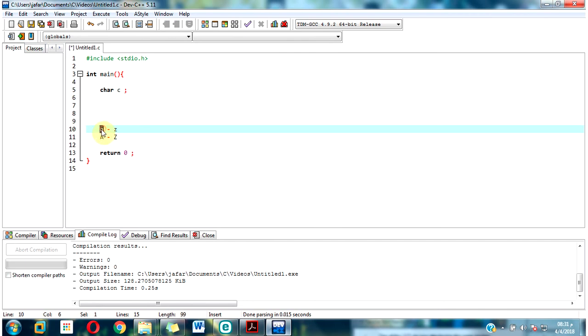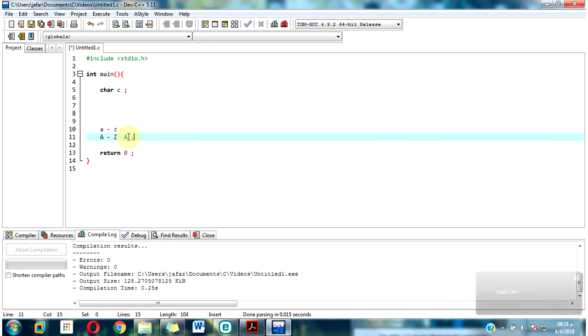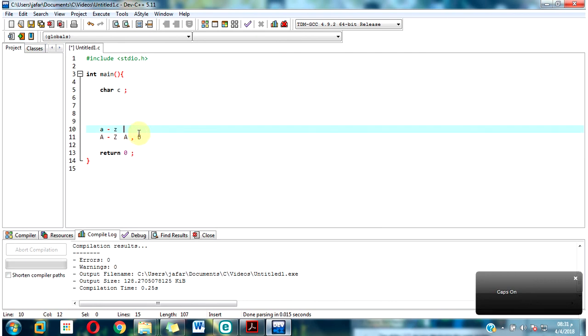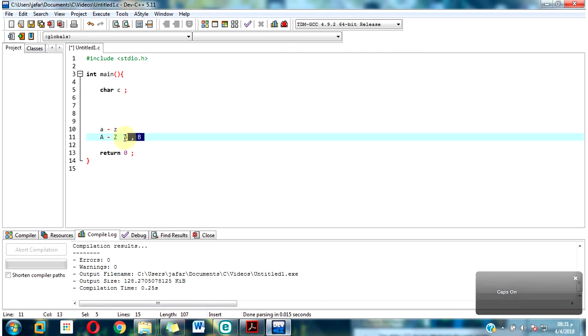We have a difference between A small and A capital. So you have this range. A user can enter from A to Z any value: A, B, C, D, E, F, G, H, I, J, K. We need to check whether this value is a vowel or a consonant.